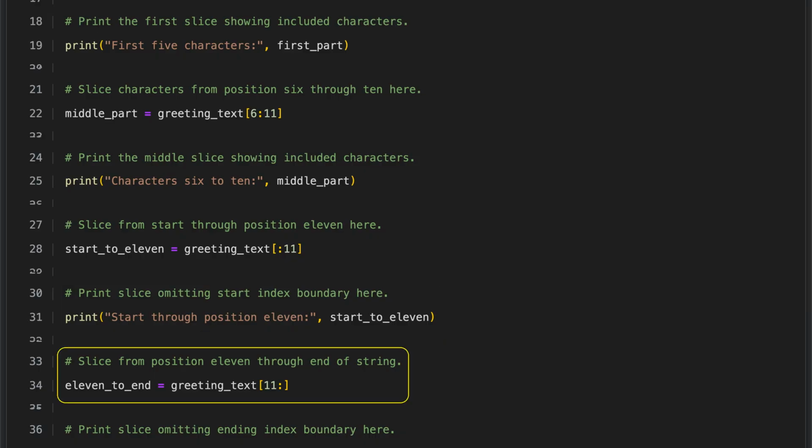In this example, we take a substring starting at position 11 and continue to the end of the original string. We do this by giving Python a starting index of 11 and leaving the ending index unspecified. Leaving the end blank tells Python to keep slicing until it reaches the string's end. This approach is useful when you want everything from a certain position onward without needing to know how long the string is.